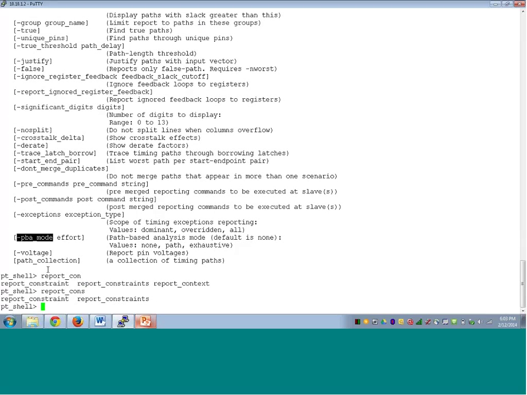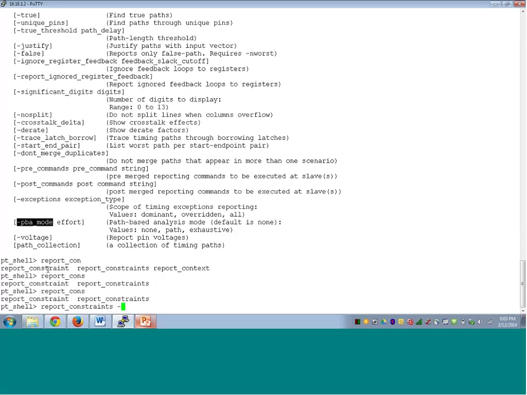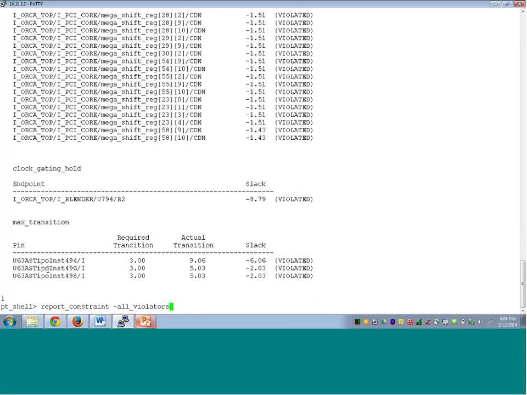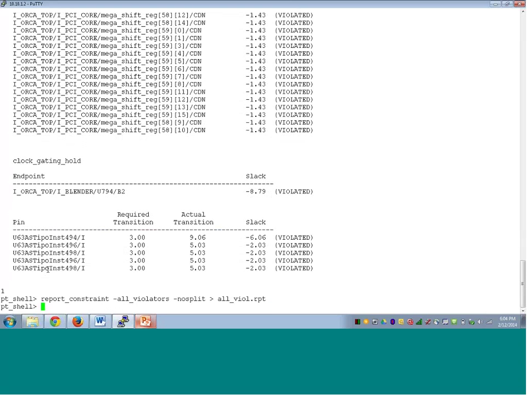Now let's focus on looking at the timing violations, right? What all timing violations are there? How many types of timing violations are there? Now let's do a report constraints minus all violators. So there are so many violations here. Let's write it to a report file and see all violators.